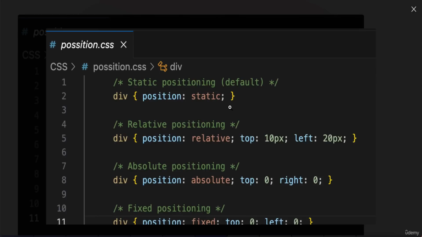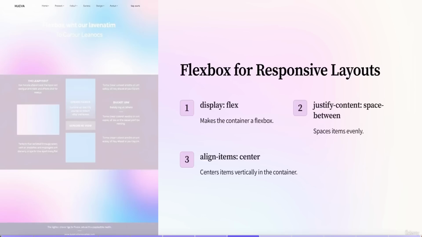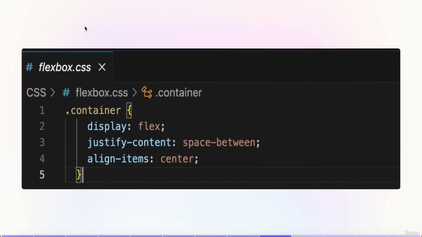Next, let's explore Flexbox, a flexible layout model for responsive design. Flexbox allows you to design layouts without relying on floats, making it easier to align and space elements. Here is an example of code.